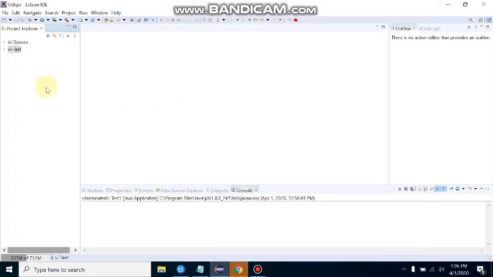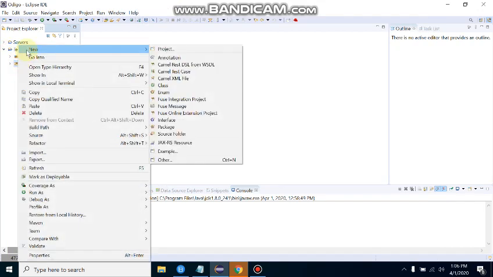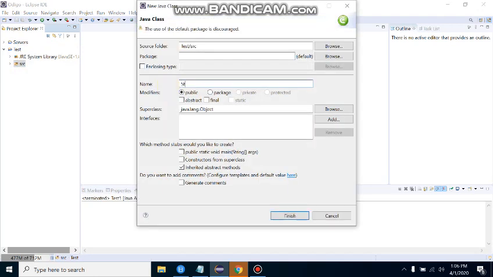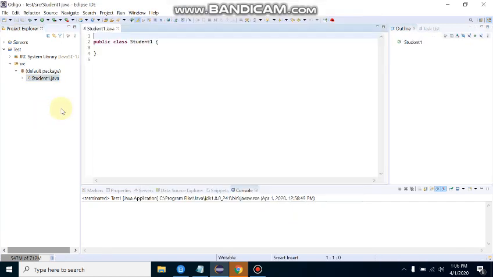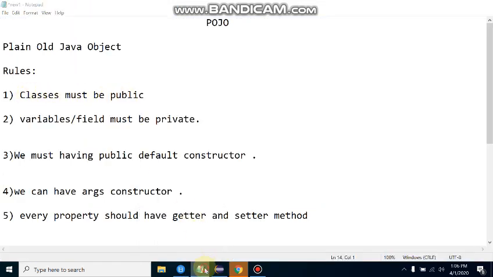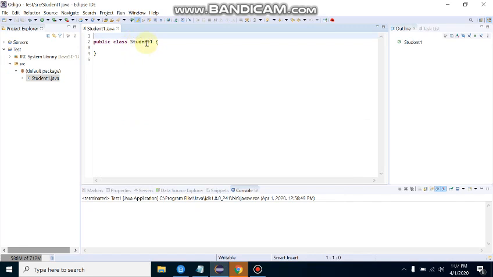After that, go to src and generate one Pojo class here. Its name is Student1, and finish it. My first rule is the class must be public. The Student class is public. My first rule is this.